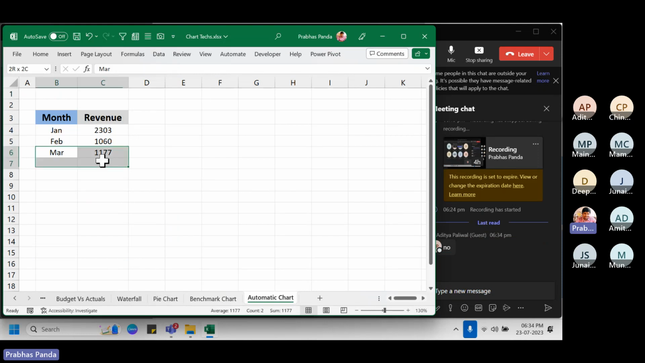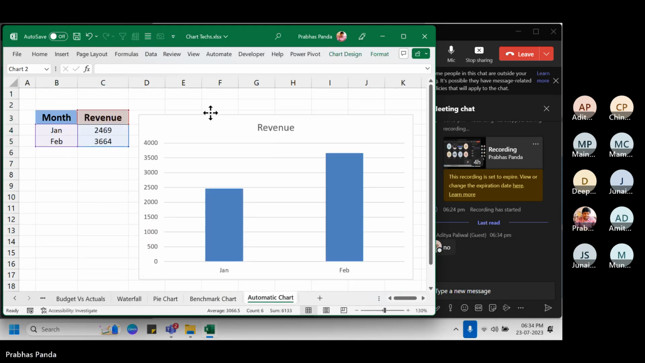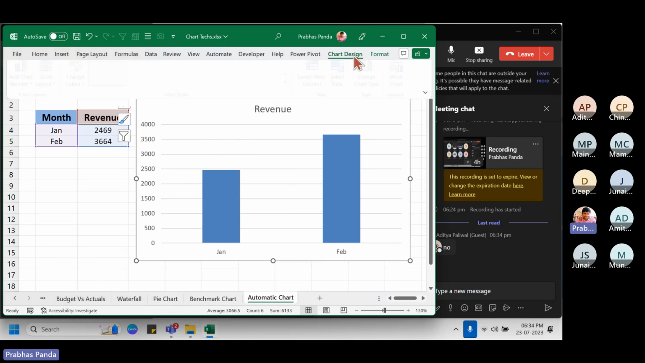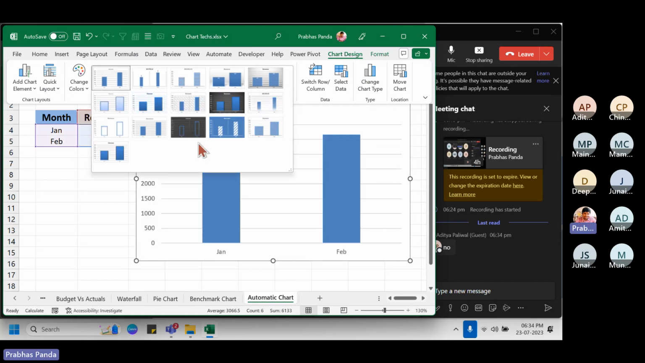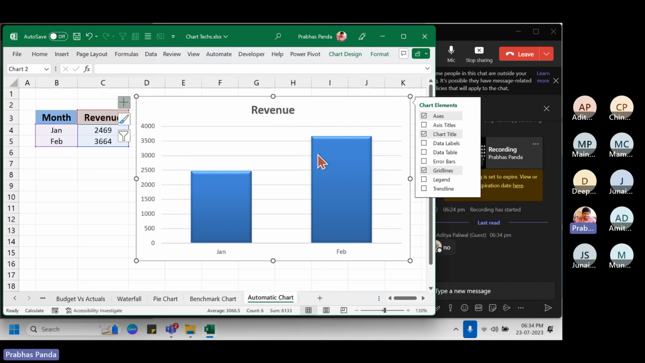Now, how to make it better? Just see, now start working with me. Select your data, Jan and month, along with the headers, and press Alt F1. It is plotted. Do all your necessary things, whatever we have learned in the quick chart. First thing first, go to design, take the last tile, remove the grid lines by clicking the plus symbol.